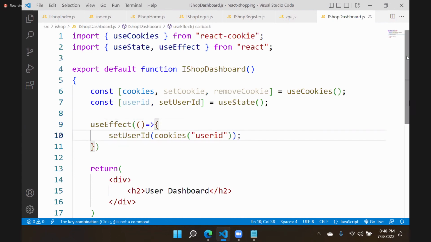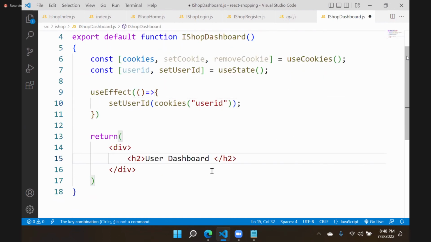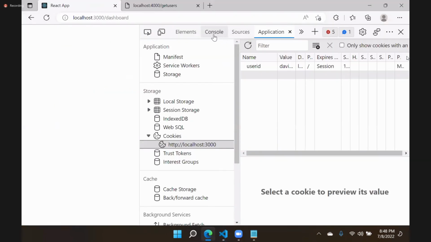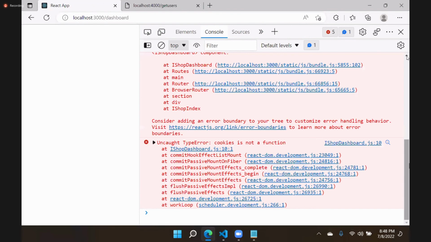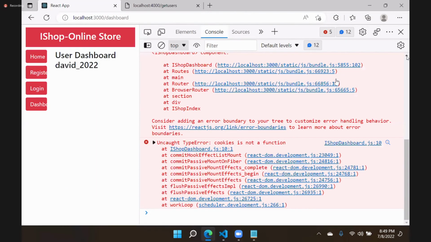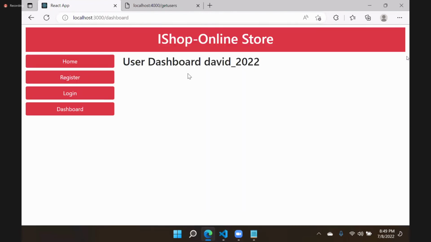That is the user ID. Here we have to display that user ID, right? What we have to do, user ID. Is it displayed? Some problem. What is it? Cookies is not a function. Where is it? Cookies of, yeah, right? Cookies of user ID. It will get that user ID and display, right? It is showing who logged in.